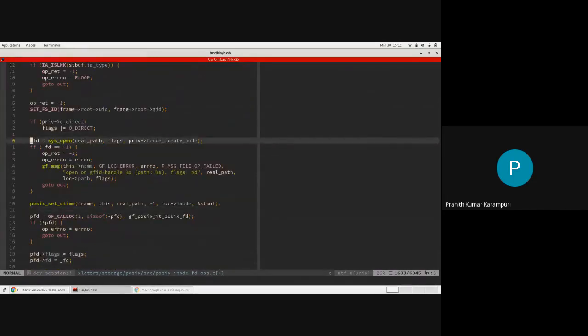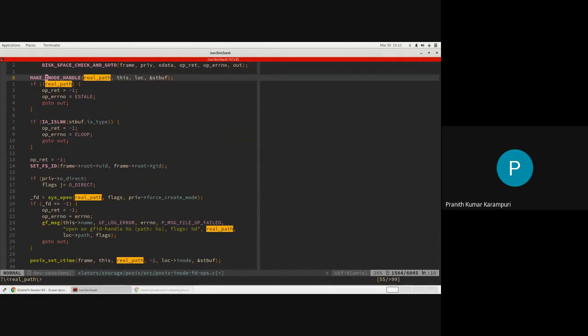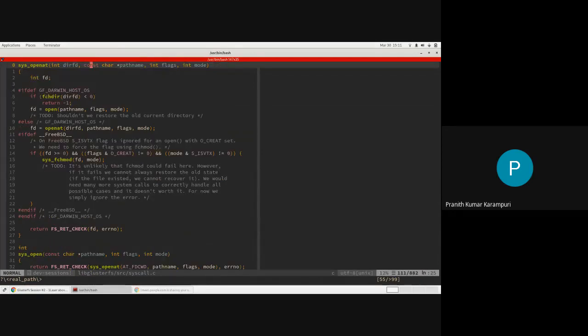But essentially it will do open with whatever is the path. The path is queried from this inode handle, which is the .glusterfs path, and flags is something that is an input to this function. Then these are some special case handling that we don't need to worry about. So these sys_ system calls are all the system interface. If you look at these things, essentially it will become a system call on this file system, on the existing disk file system.